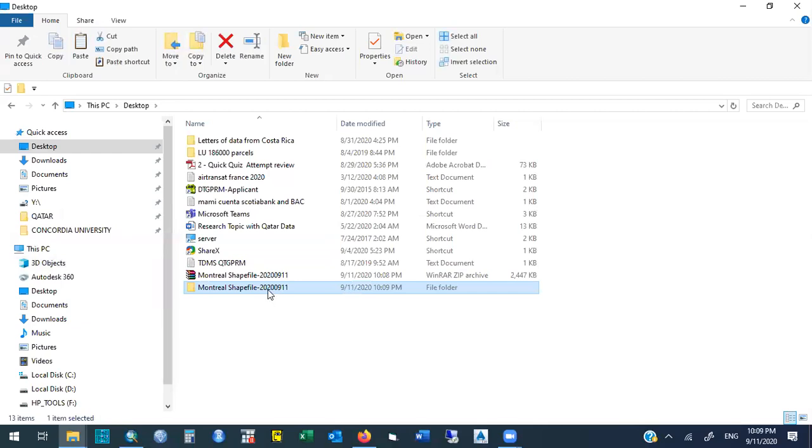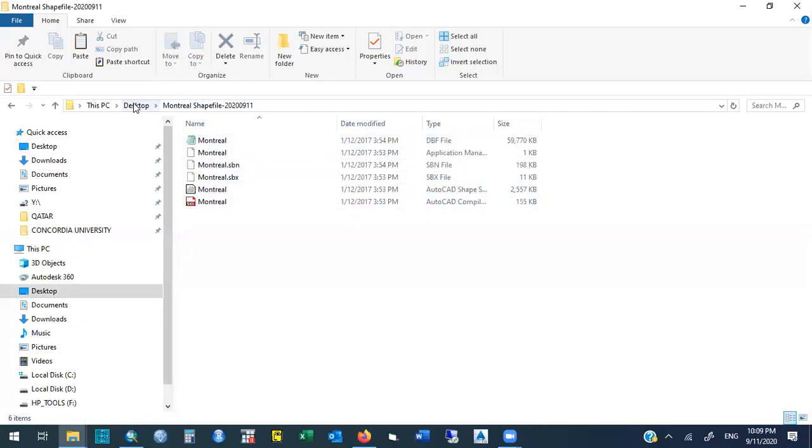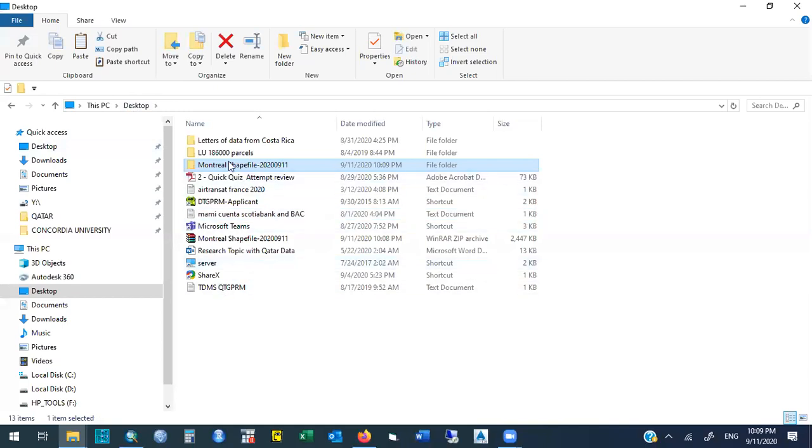If you go inside that folder, you will have the same files. The one that you downloaded is a compressed file, so you cannot open it from here. ArcGIS will not recognize it. ArcGIS will recognize only this one. Okay, I hope that clarified.